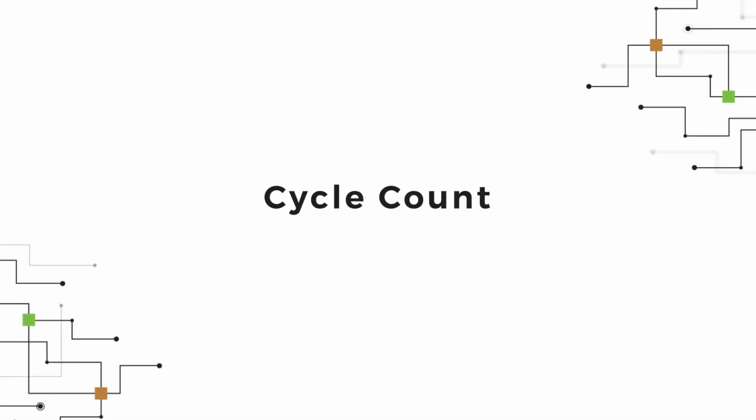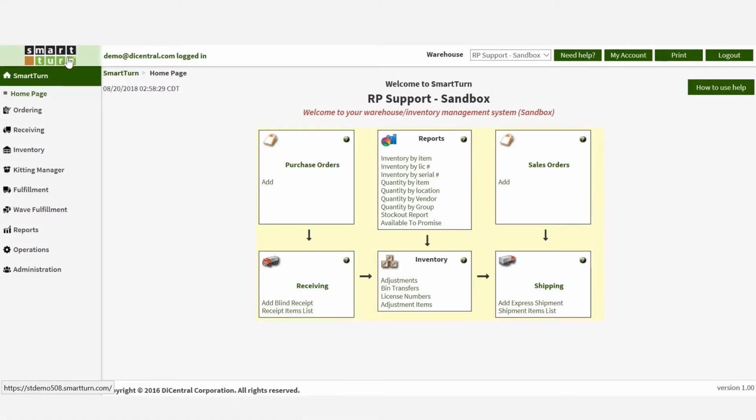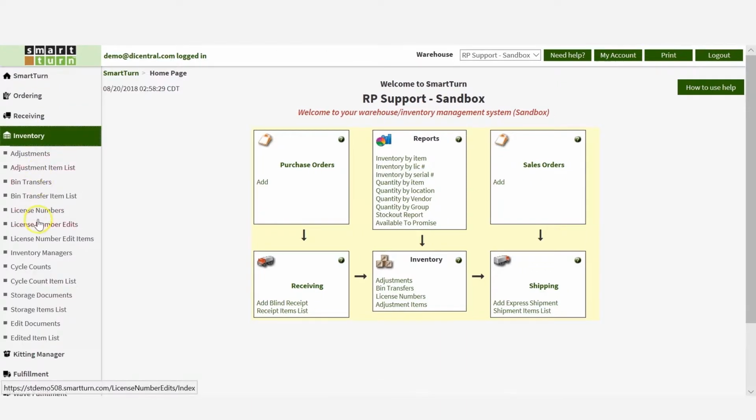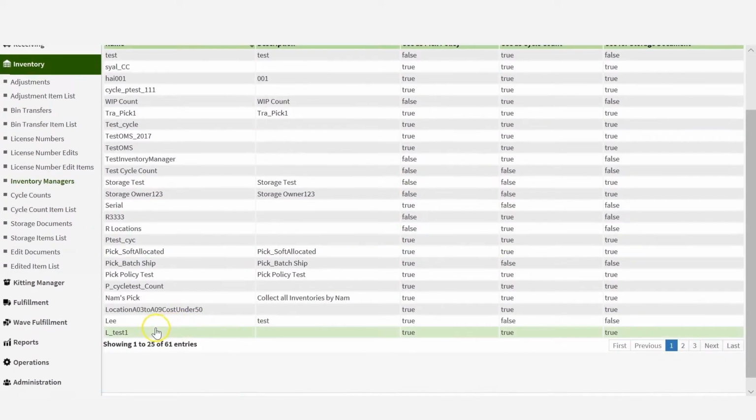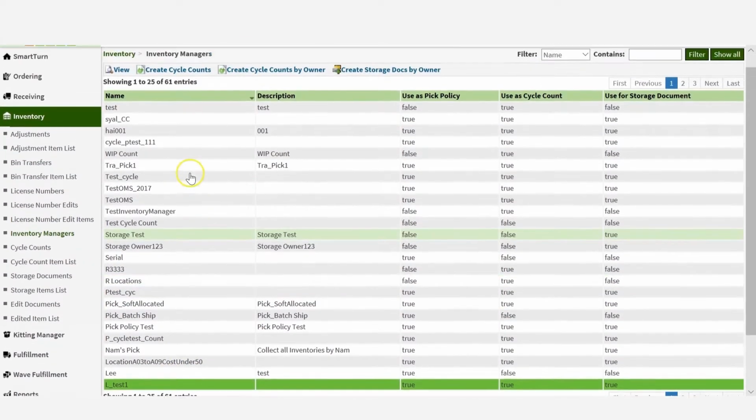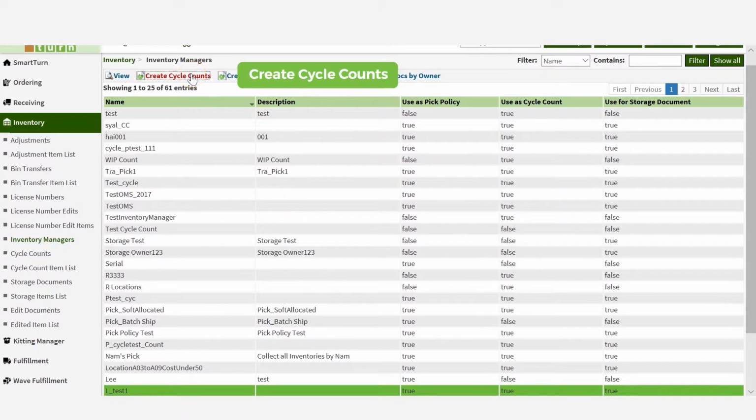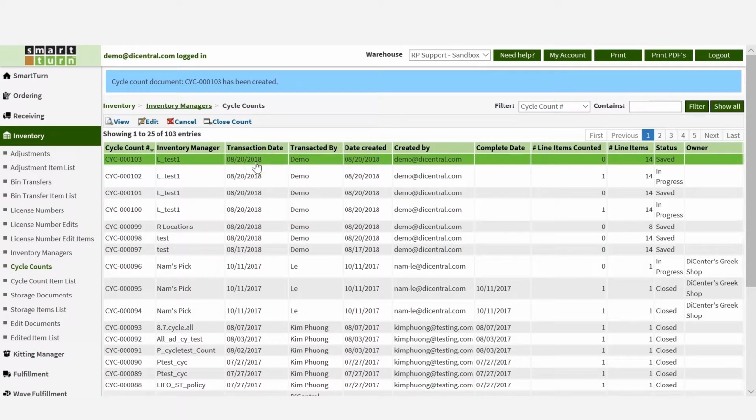This demo will show you how to set up cycle count of your inventory anytime. In SmartTurn, to perform a cycle count, you need to create an inventory manager and mark it as Use as Cycle Count. So go to Inventory, Inventory Managers, then select an inventory manager and create Cycle Count. You can see the one that you've just created at the top of the list here.